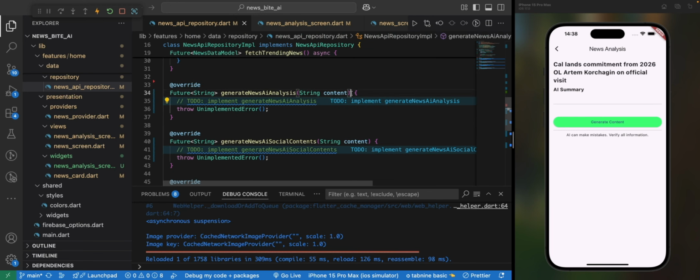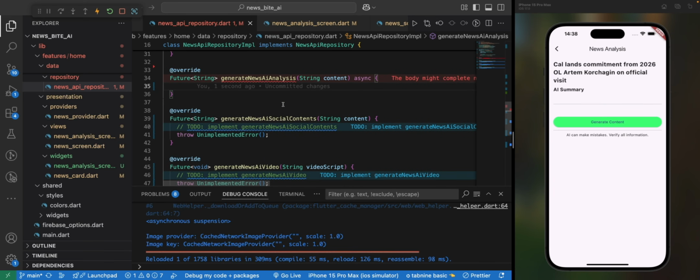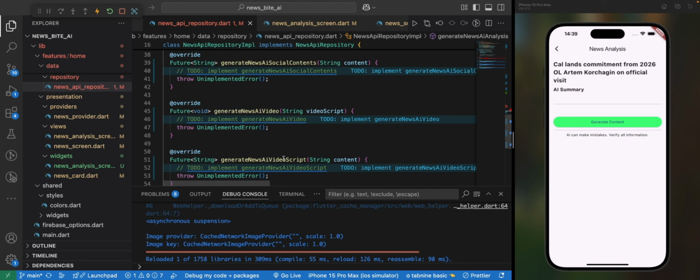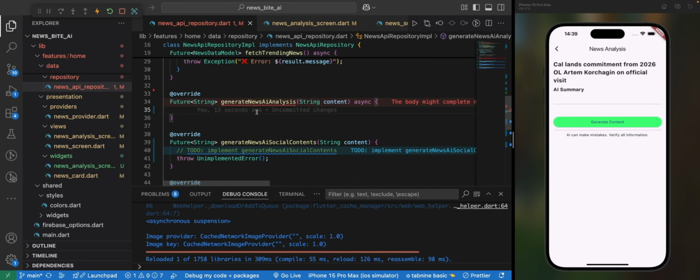I'm going to make this a constant async. So I think what I'm going to do is go ahead and write all the logic for generate news AI analysis, generate news AI social content, generate news AI video script, and then we can go ahead and do the integration. I think that will be better.